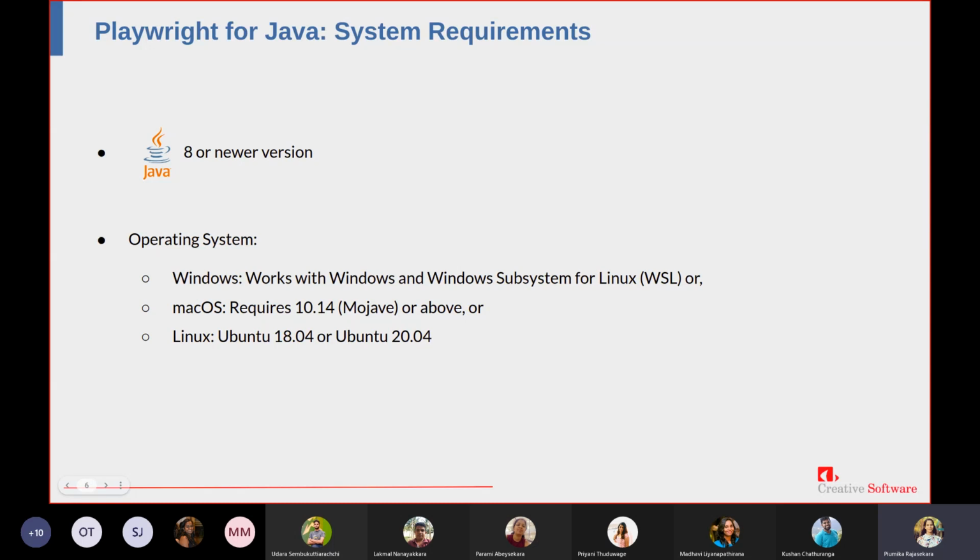Now you already know Playwright supports many programming languages. Today, for demonstration purposes, I selected Java. We need Java 8 or a newer version for this. And we can either work with Windows, Mac OS, or Ubuntu. And I am proceeding with Ubuntu.